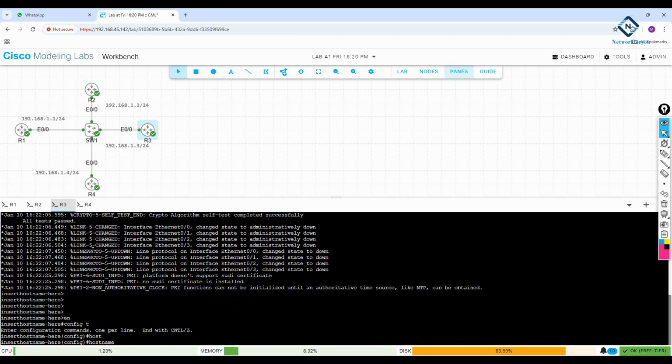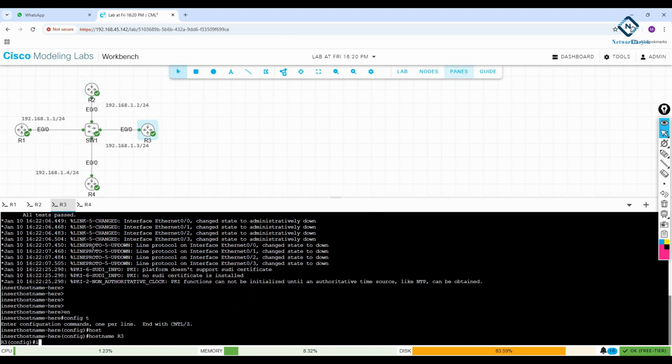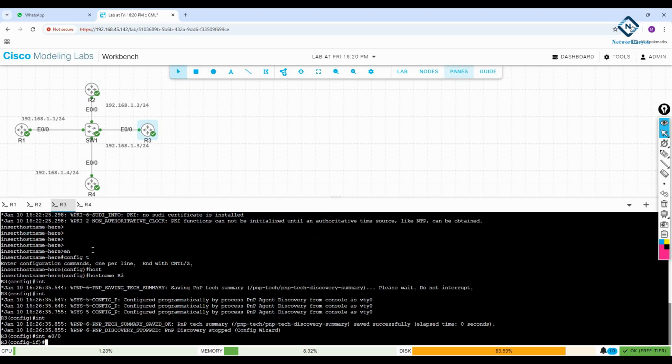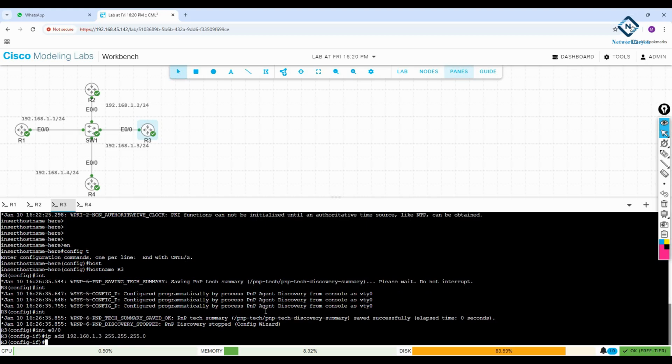I will change the name of the device. I will write hostname R3 and then assign the IP address. Interface we have E0/0. Whatever interface we have, that one. Here I am assigning the interface that belongs to this device. Now I need to assign IP, so we will write ip address 192.168.1.3, give it space, then 255.255.255.0, and we will write no shut.